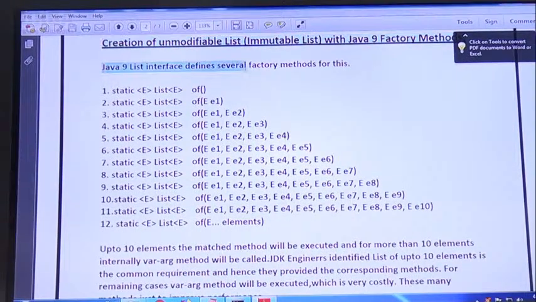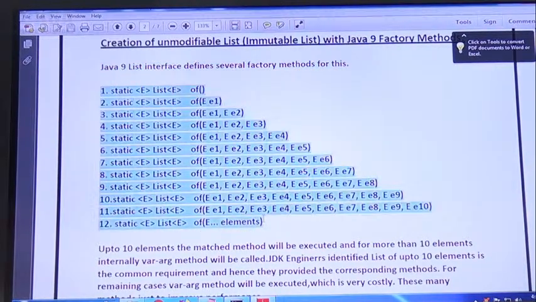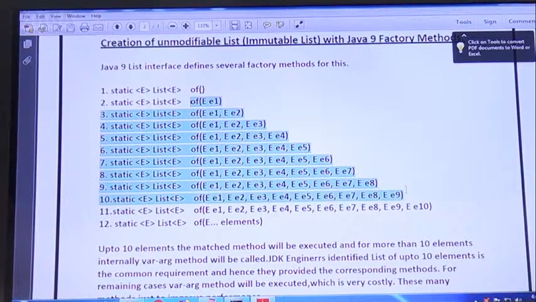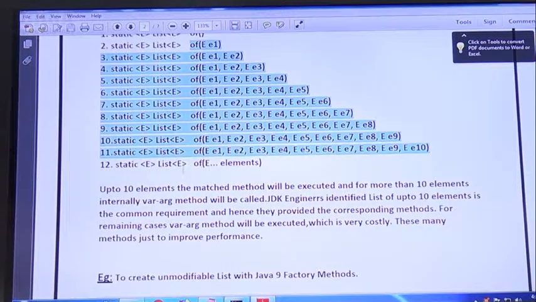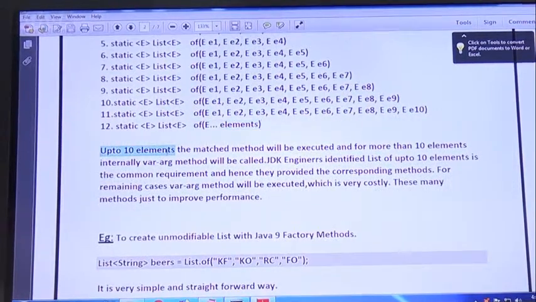Sir, in Java 9 the List interface is defined. How many factory methods for this? There are several factory methods, 12 factory methods are available. Sir, no argument, 1 argument, 2 arguments, 3, 4, 5, 6, 7, 8, 9, 10. And then what is this one, sir? More than 10, the varargs method. Up to 10 elements, the matched method will be executed, and for more than 10 elements, internally the varargs method will be called.